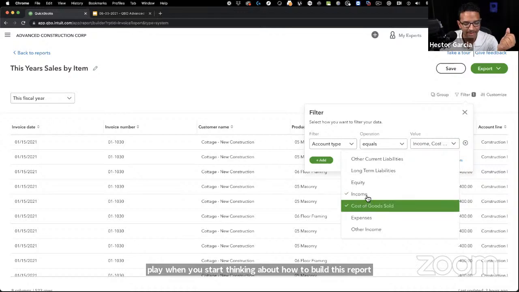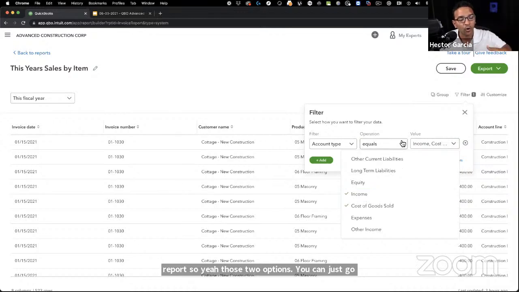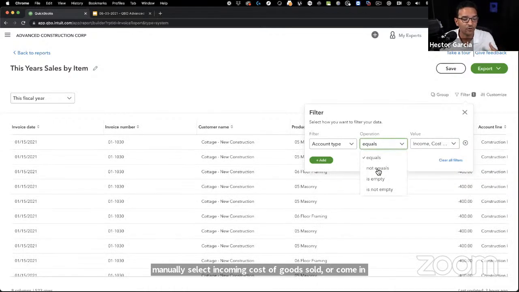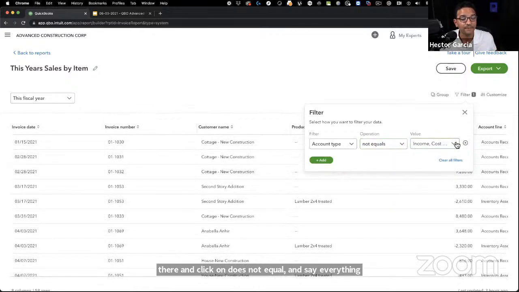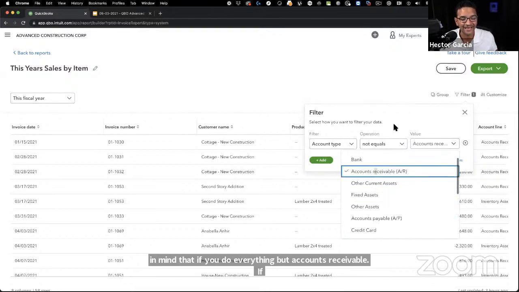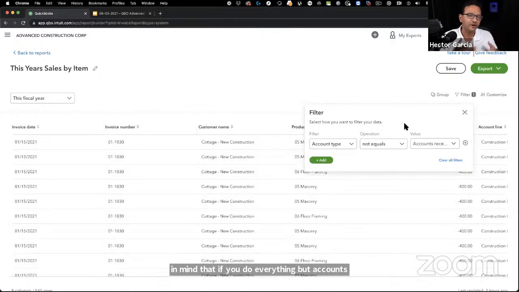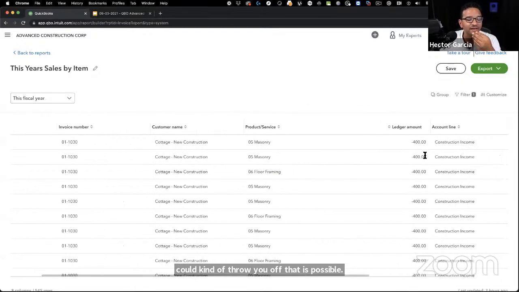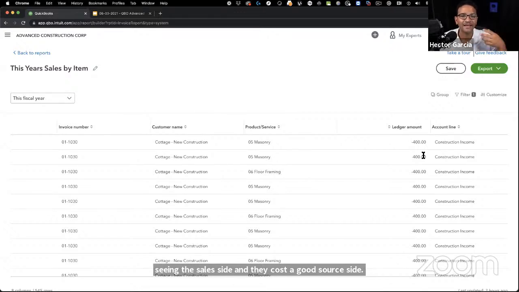You can just go manually select income and cost of goods sold, or come in there and click on does not equal and say everything but accounts receivable. But just keep in mind that if you do everything but accounts receivable, if there are things in your invoices hitting other accounts that's not income or COGS, it could kind of throw you off. That is possible. So I'm going to go ahead and close that. So now I'm only seeing the sales side and the cost of goods sold side. Remember, because it's ledger amount, negative means credit, which means sale, and then a positive is debit, which means cost.